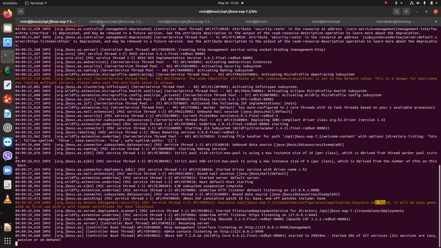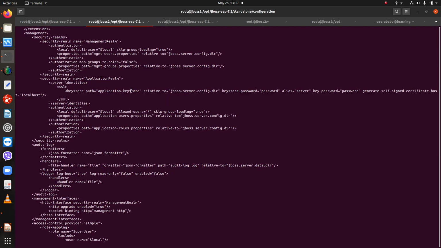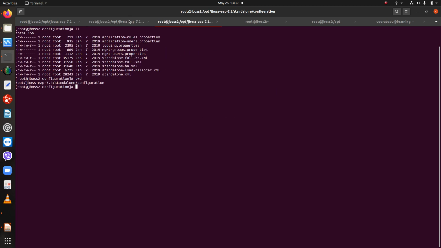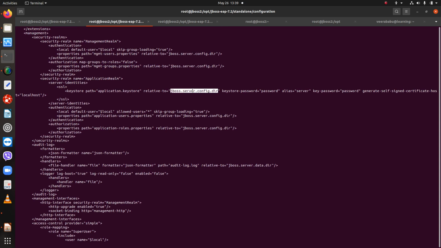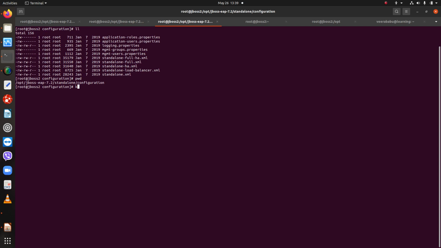What I'm trying to say is that the configurations already exist. So we will generate the same certificate with the same name. Everything is the same, no need to change it, so that it will be easy for us. I will go to the JBoss config directory, where the certificate should be as per the configuration. So I go to the configurations, and I will use the keytool.